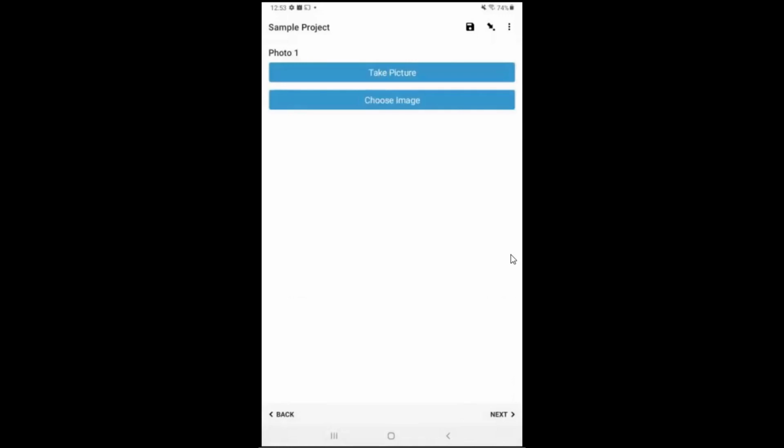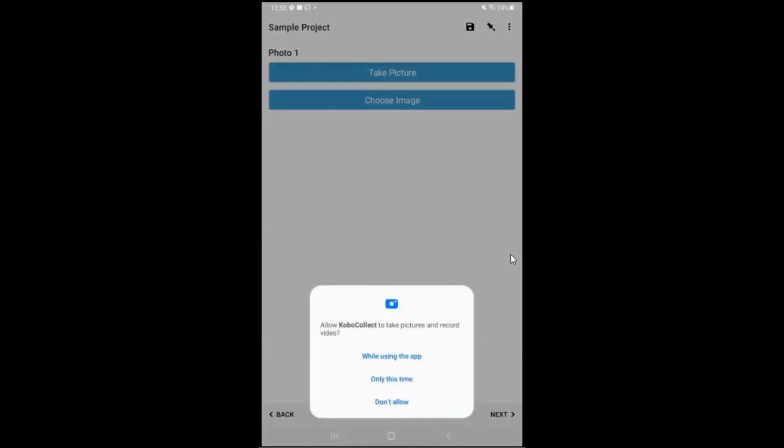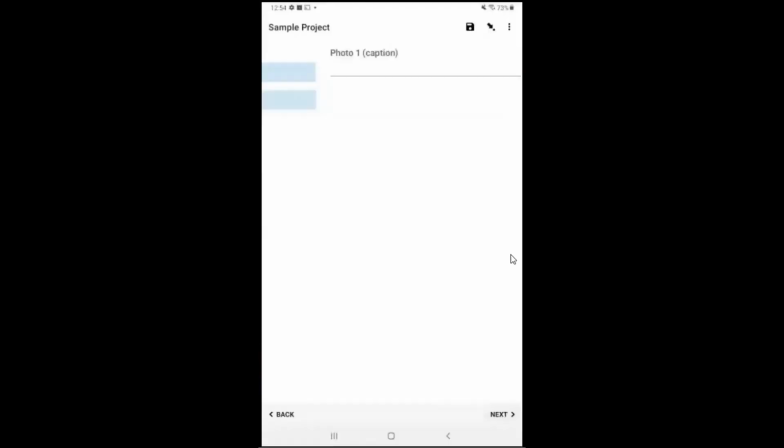As I mentioned previously, you can also take photos using the app. You have the option of choosing an image that you have already taken on your device, or taking a picture right where you are. If we take a picture, it'll ask if you have permission to use the camera. We'll select while using this app, and now it is accessing the camera. Now the camera is activated, and you can go ahead and take your picture, and it'll save onto your app.